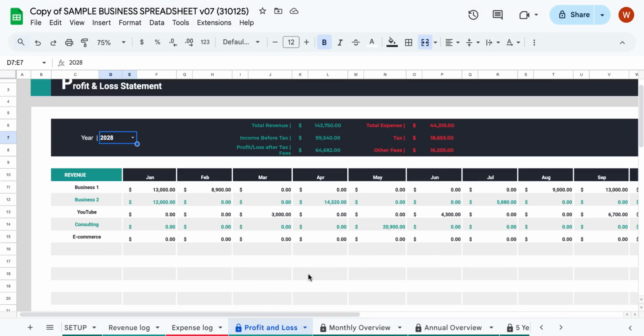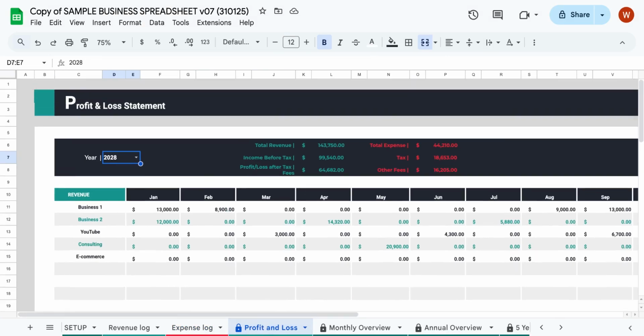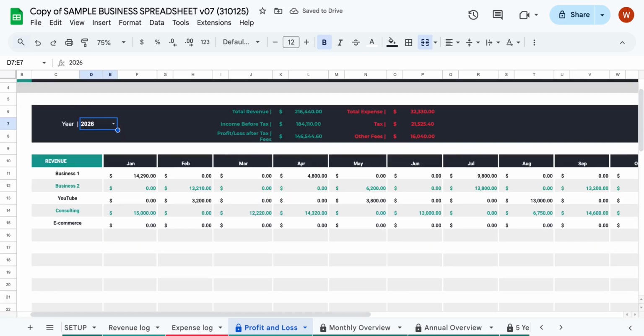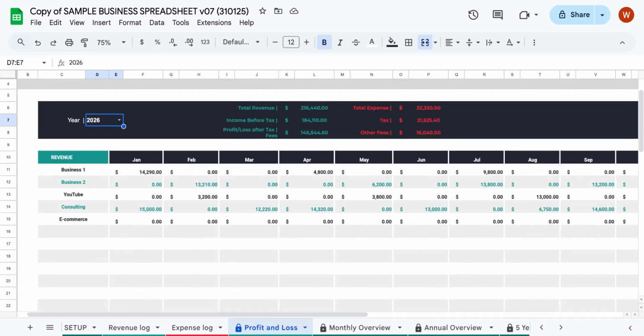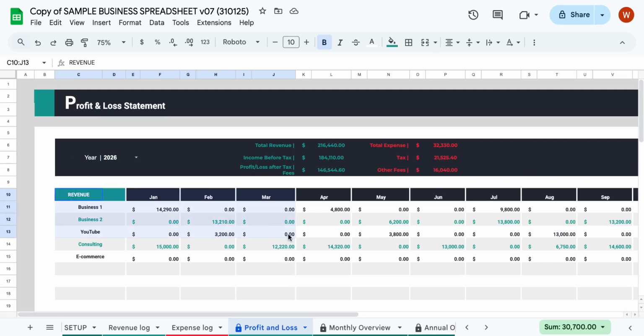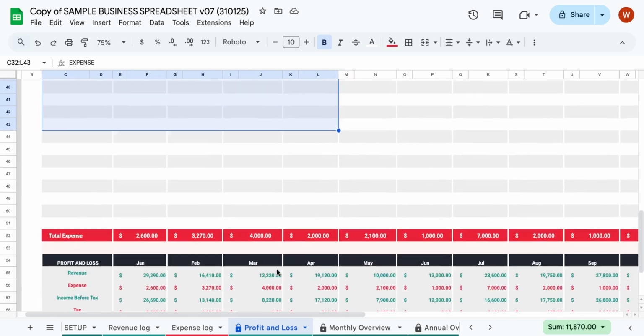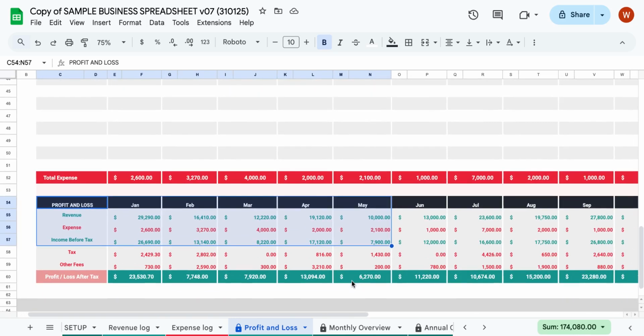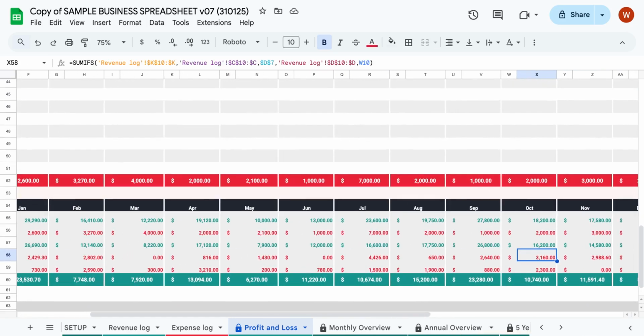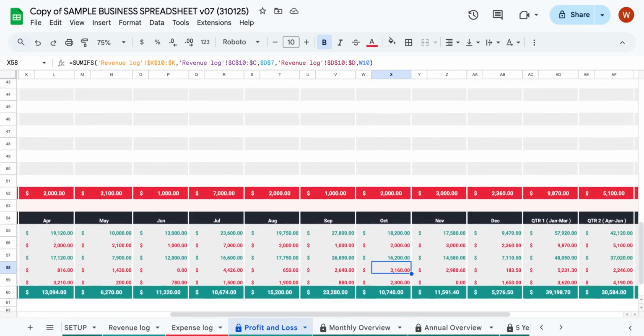The next is profit and loss statement. You don't have to log any activities here. All you have to do is to pick up the required year you want to see the detailed profit and loss statement for. The profit and loss statement is updating all the time based on your revenue and expense log data entries. It shows 3 main sections: the total annual revenue, expense, and profit/loss views with the monthly and quarterly breakdowns for each if you scroll to the right.